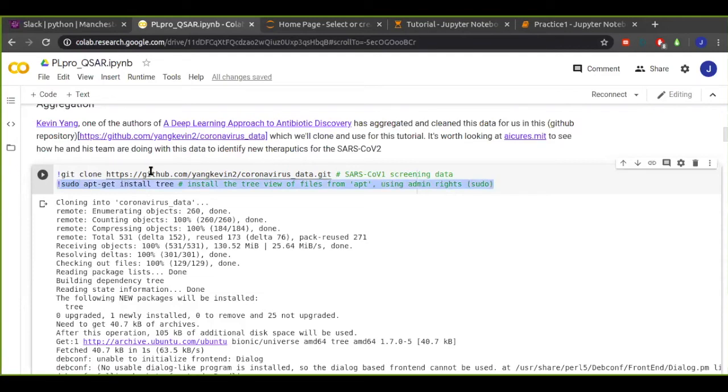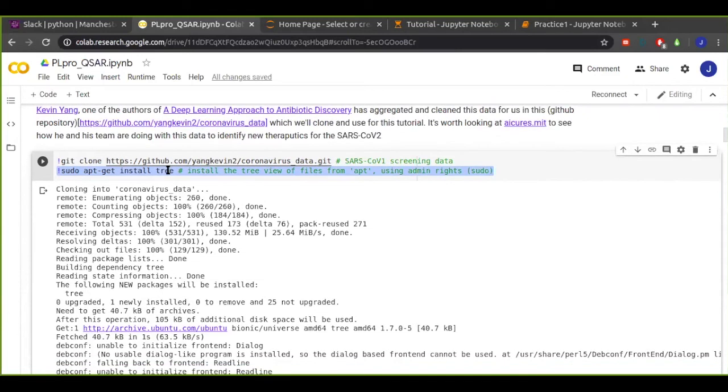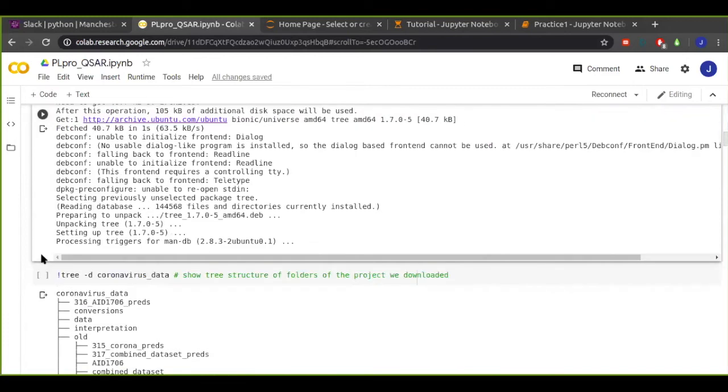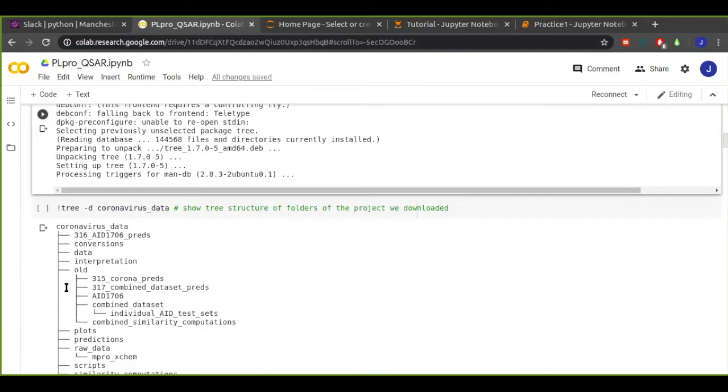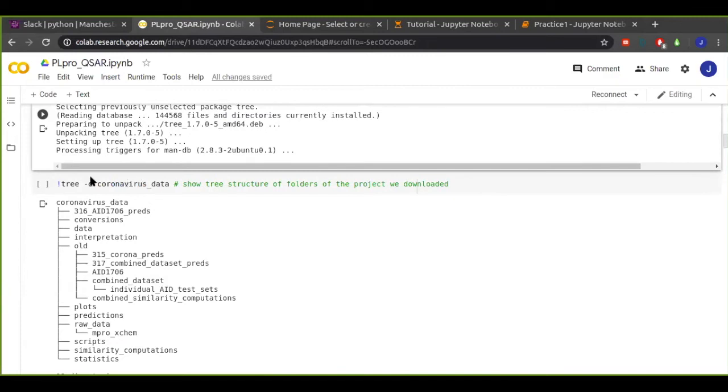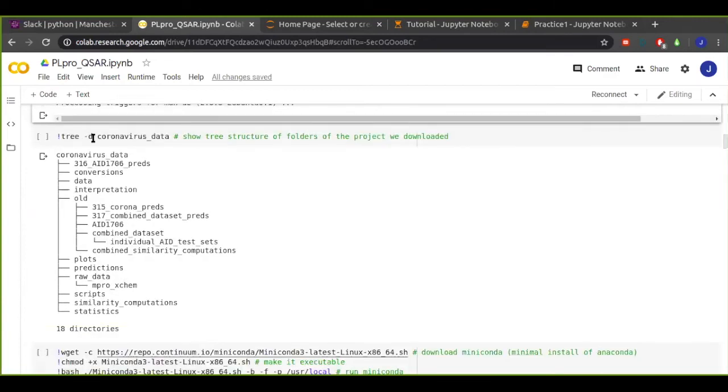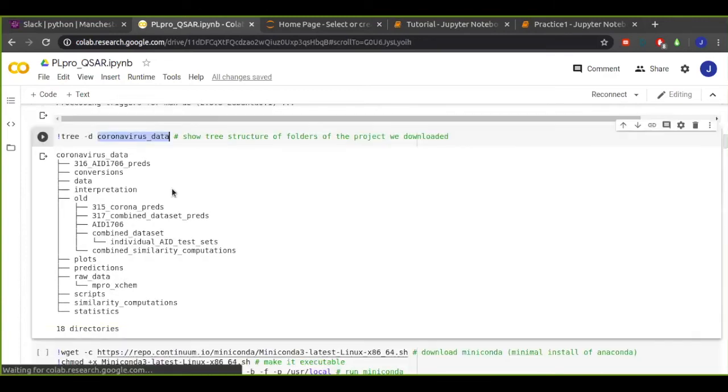Okay, underneath the git clone command, I've installed a program called tree, which is a simple command line program that lets you draw a tree structure of a file system, which is exactly what I've done here. I've had it draw a structure of the directories, which is the -d option, of the coronavirus data folder. And then it recursively goes through and shows me everything inside.